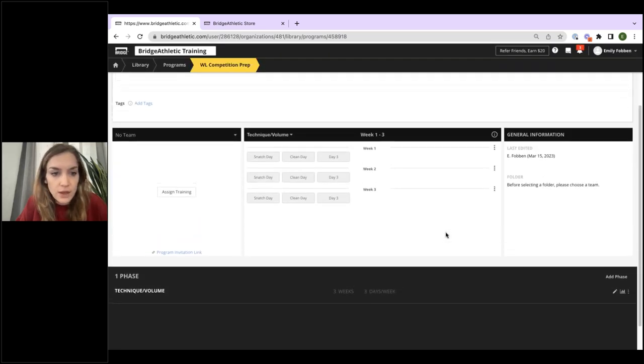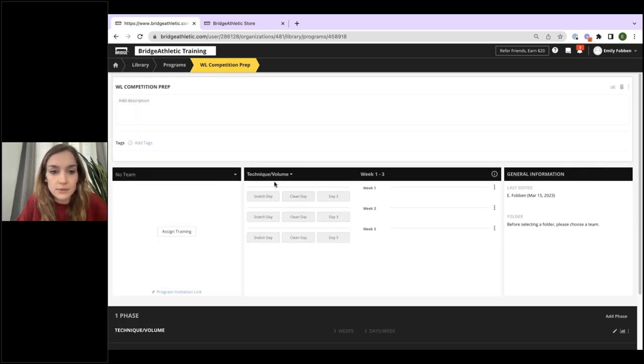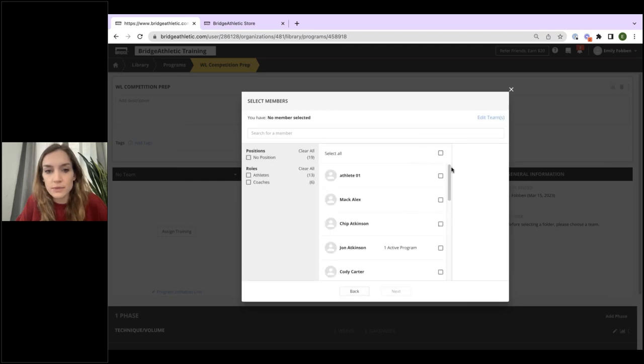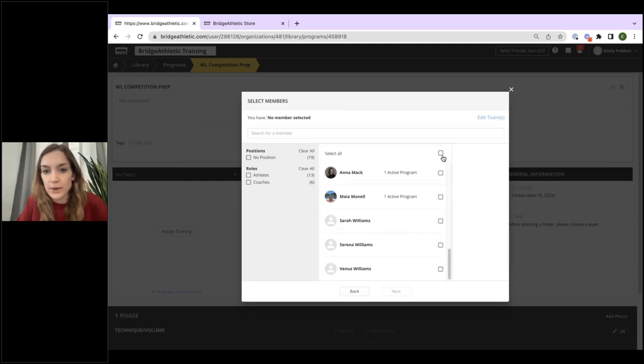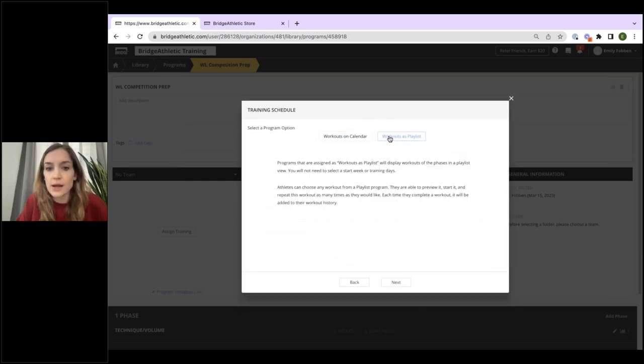Okay. So there's two ways to assign training. We have a calendar format and then a playlist view. So I'll go through calendar first. First you're going to select your team and then your athlete. If you want to assign it to everyone, you can select all. And then from here, it's going to say workouts on calendar or workouts as playlist. A playlist view will just show the workouts as a playlist. It won't be on the calendar, so your athlete can just go in and click it and complete it in their own order, without it being assigned to a certain day.